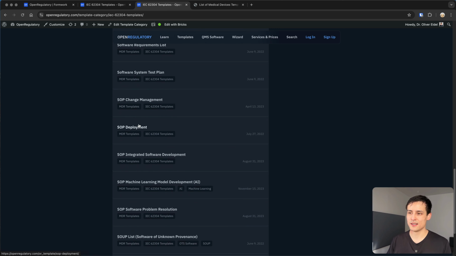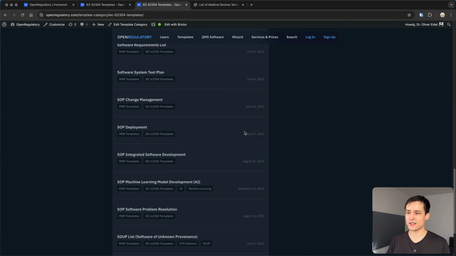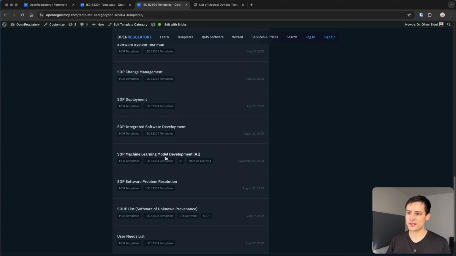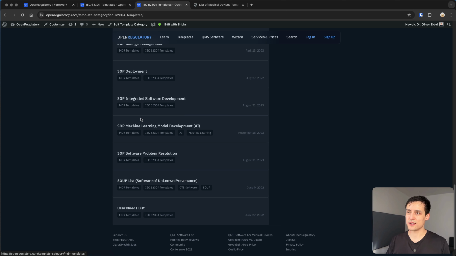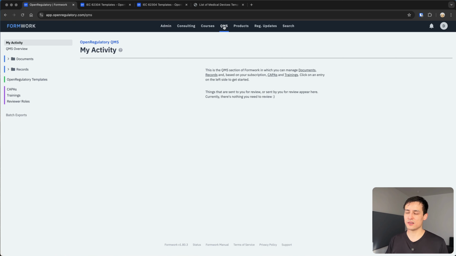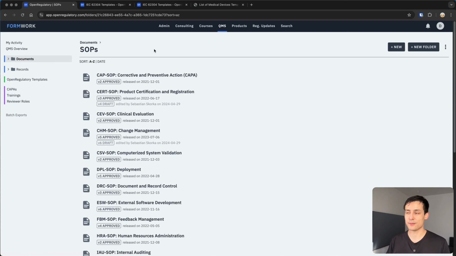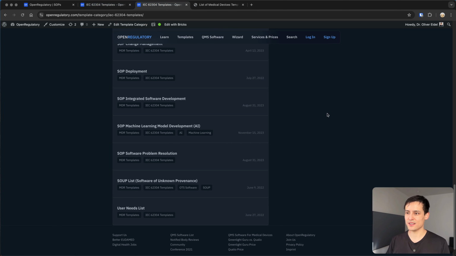Same for deployment. You need to define how you do deployment, and we have a pretty good template there too. Take a look, fill it out. And same for machine learning stuff. You have something called problem resolution too, and I think those conclude the SOPs. As a quick side note, the SOPs belong in the eQMS section, in the documents section here, and best case, you have an SOP folder here, so you put them there. Don't put them in the product section. That would be pretty solid.